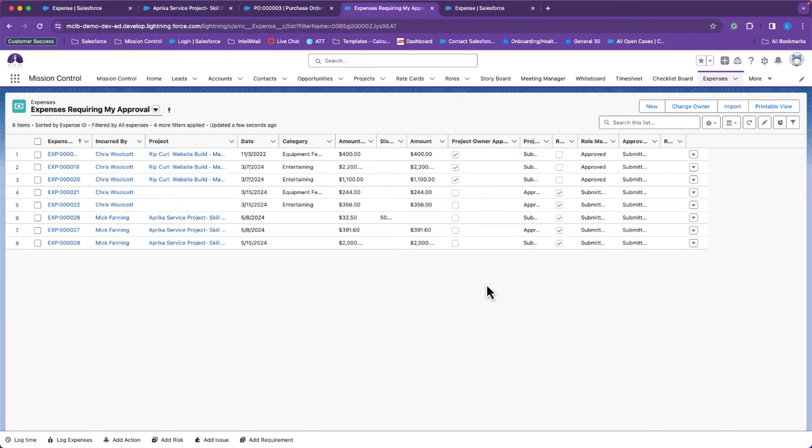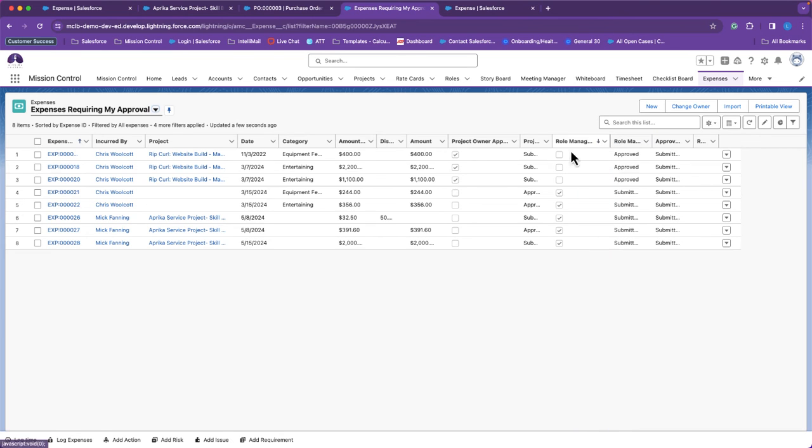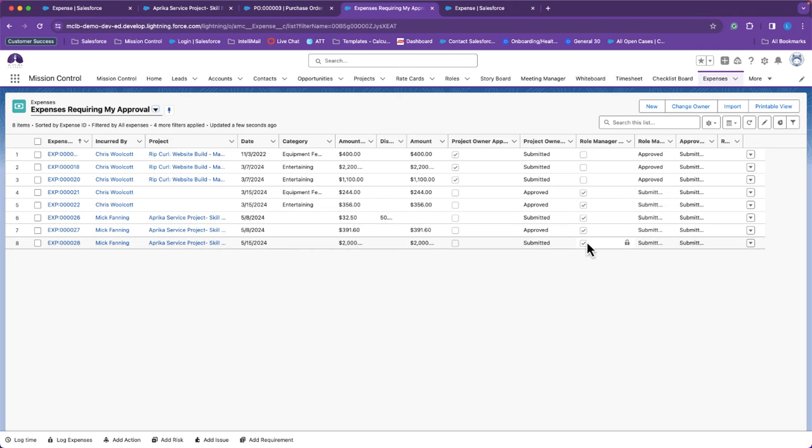This list view has been updated to include the project owner approval or role manager approval fields. That allows me to see where I need to update the submitted status, okay? So as you can see, when the project owner is requiring approval, I'll need to update the project owner submitted field. When the role manager approval is required, I will need to update the role manager approval fields, okay?